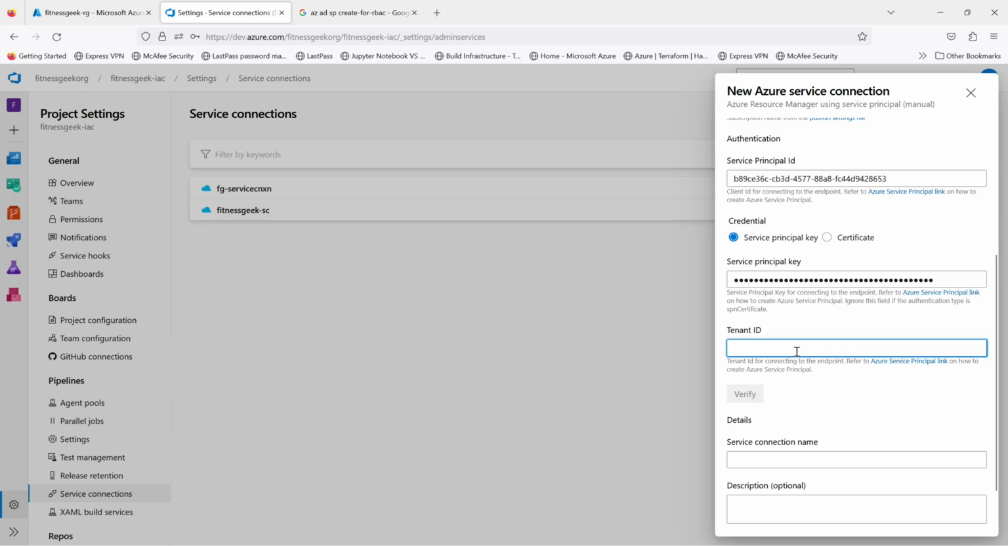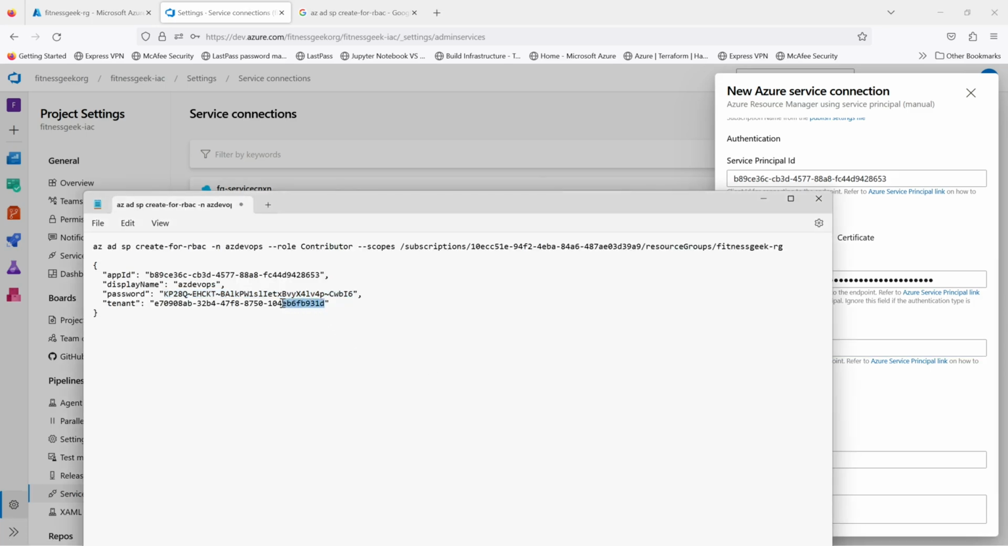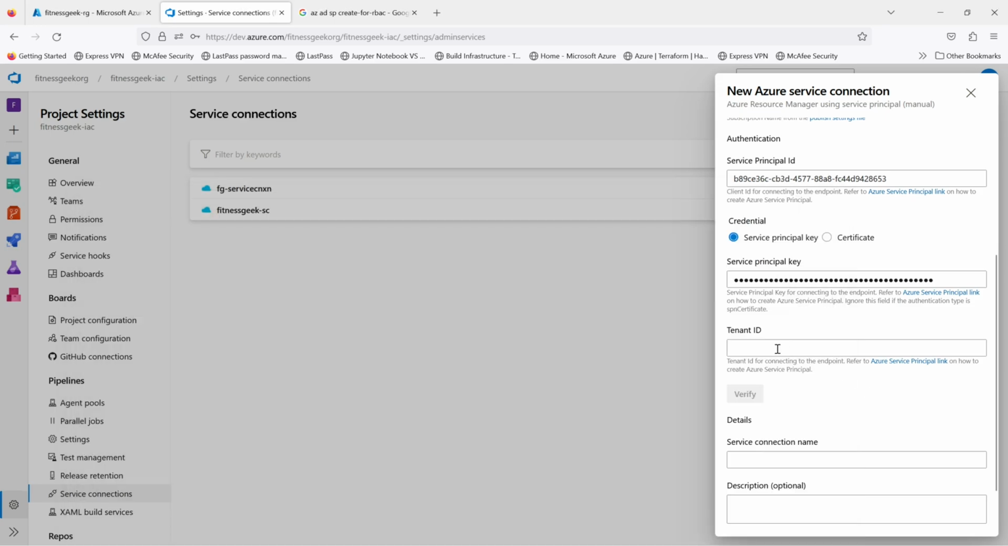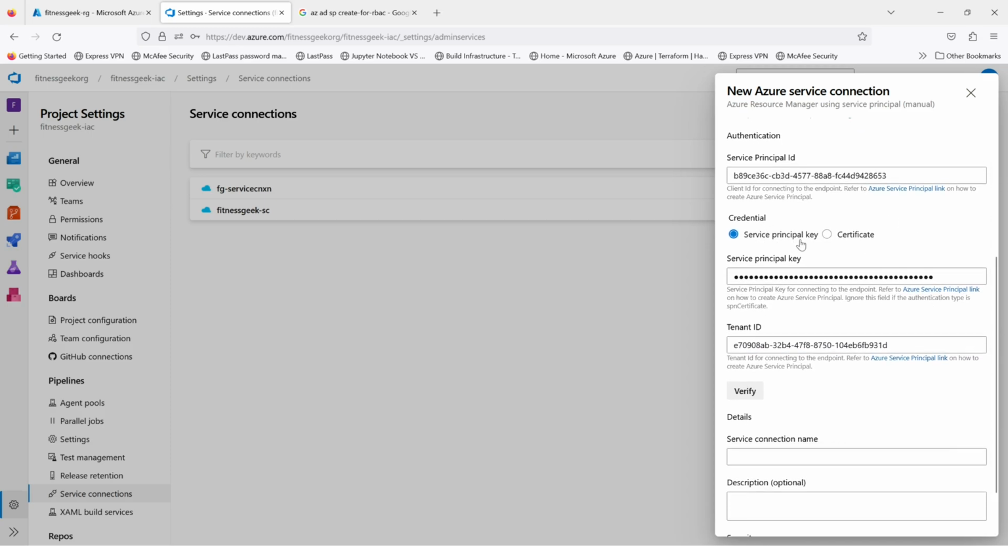Tenant ID, that too is available in our result from our Azure CLI. So let's copy this from here and paste it here. And now let's double check if you haven't missed anything. Yeah, all is fine. Let's go ahead and verify. Verification succeeded. Now let's give it a name.